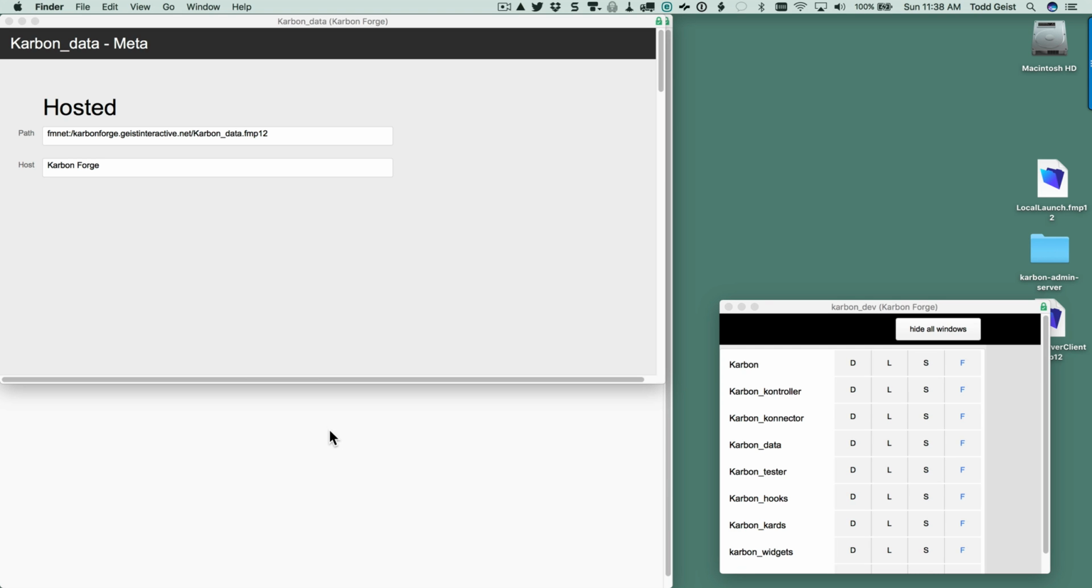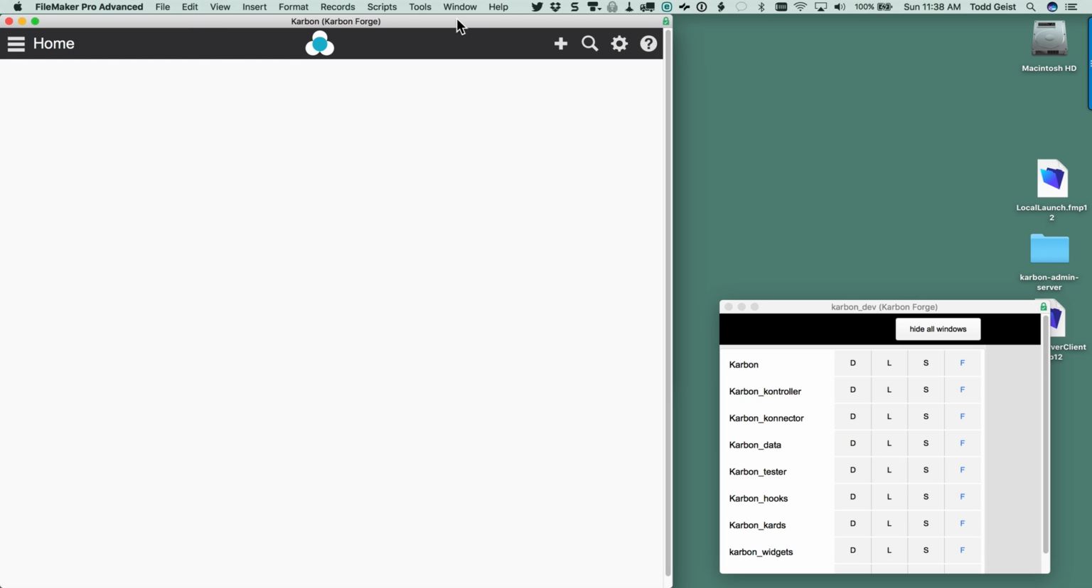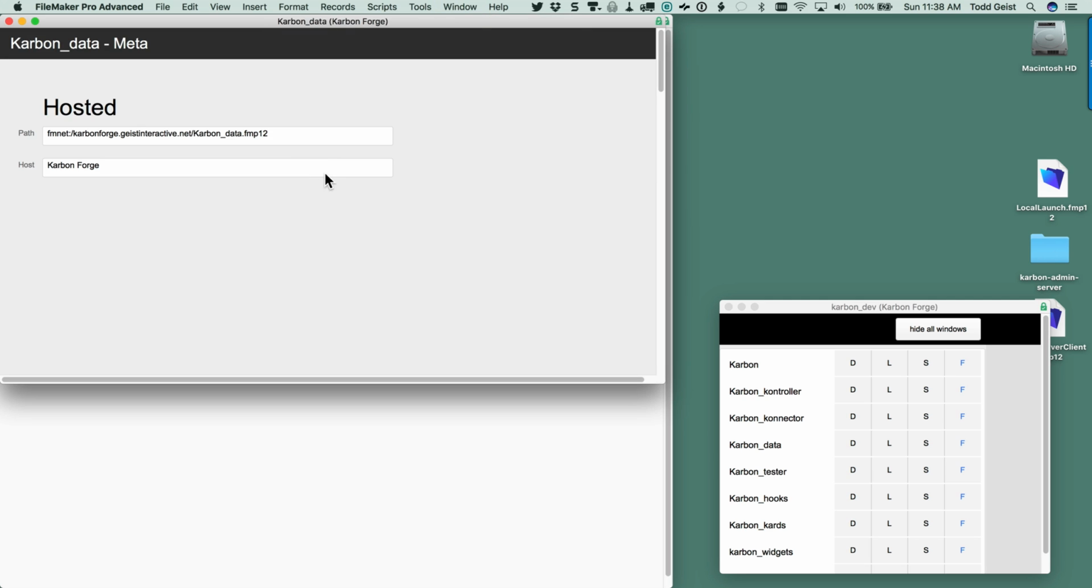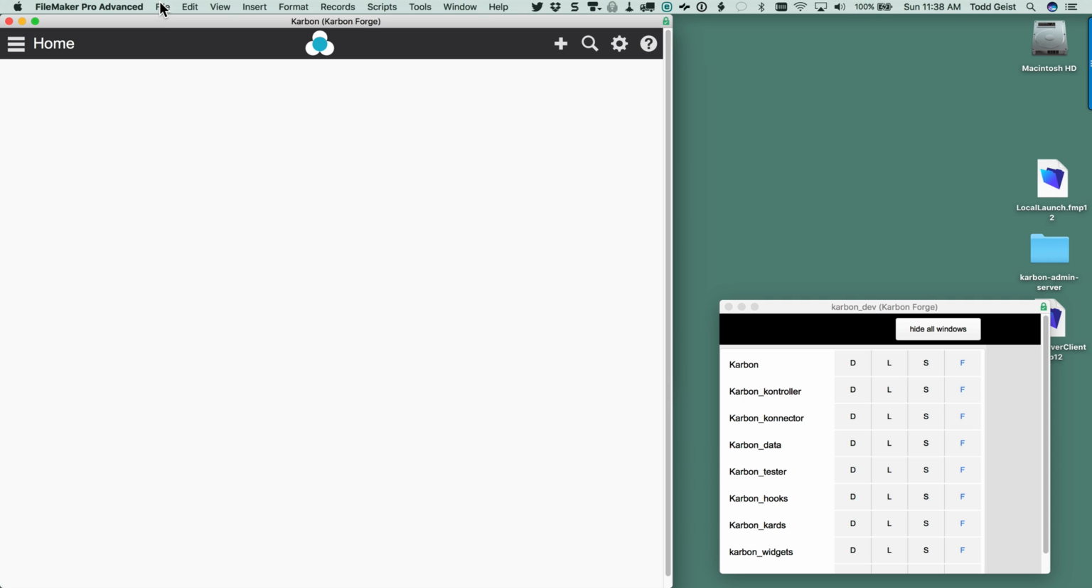So this is what we're working on for doing testing with FileMaker server in general, but also more specifically with our FileMaker framework called Karbon. So Karbon is a separated system. We've got a UI file, we've got a data file, we've got a number of other files. I'm not going to cover all those in particular, but I want to show a couple things that are important.